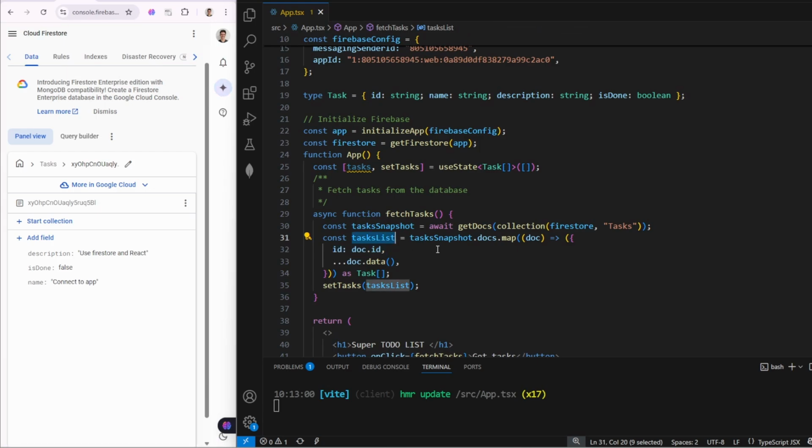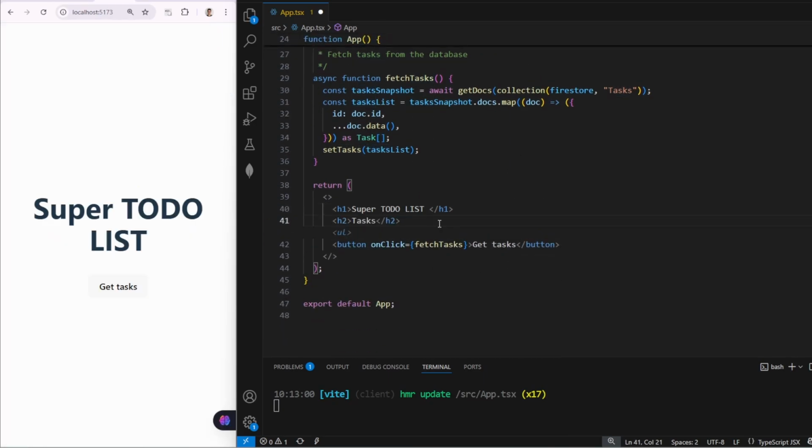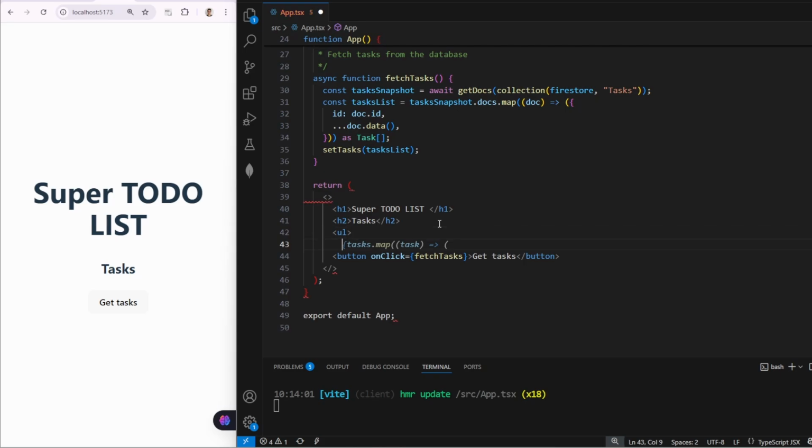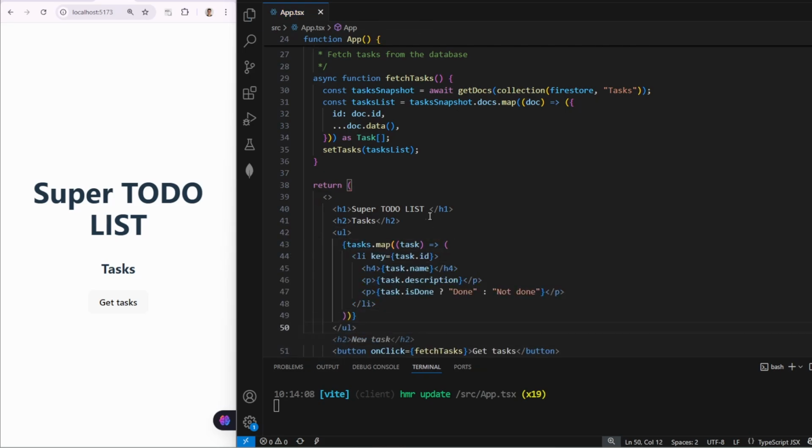We put everything we have into the task list, and once we have the task list, we put it into the state using setTasks. And now we have the state. We know that it contains the task list. We just need to display it inside our app. We add a little header like this. We open a list, and inside we are going to display every task located in the state.